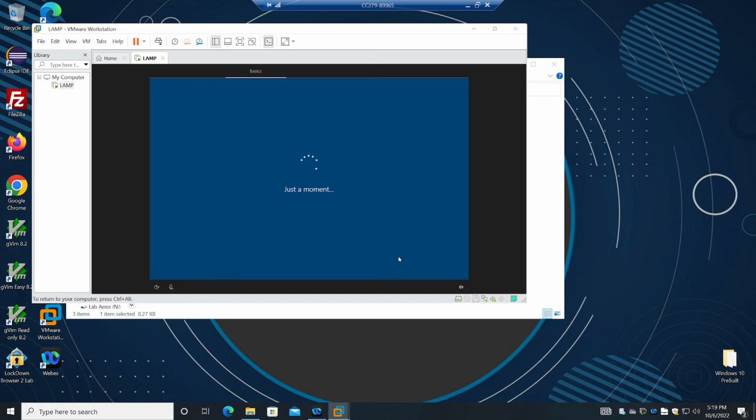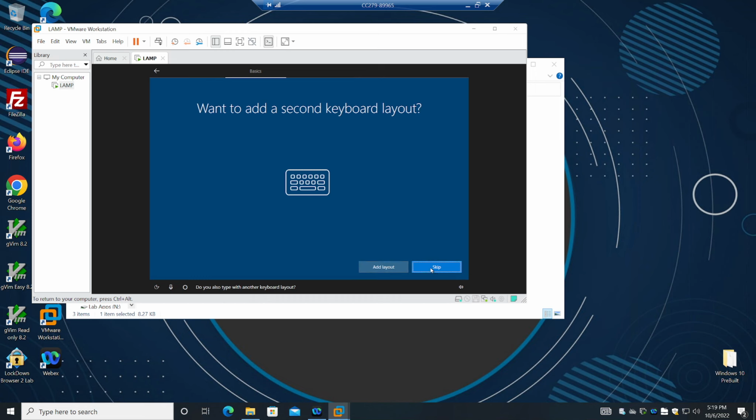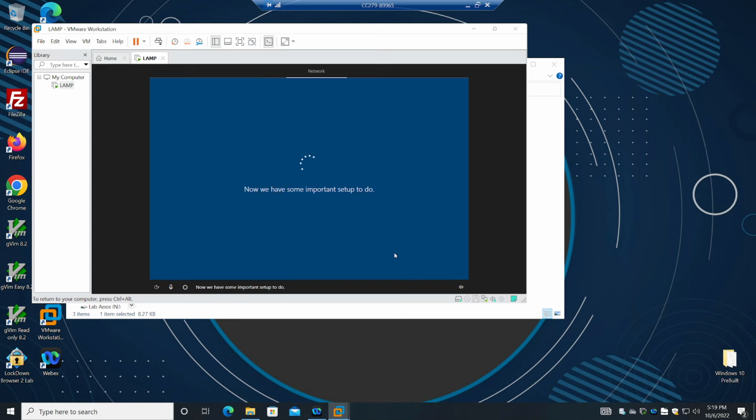So we want United States, US keyboard. We can skip the layout because it'll just be default.